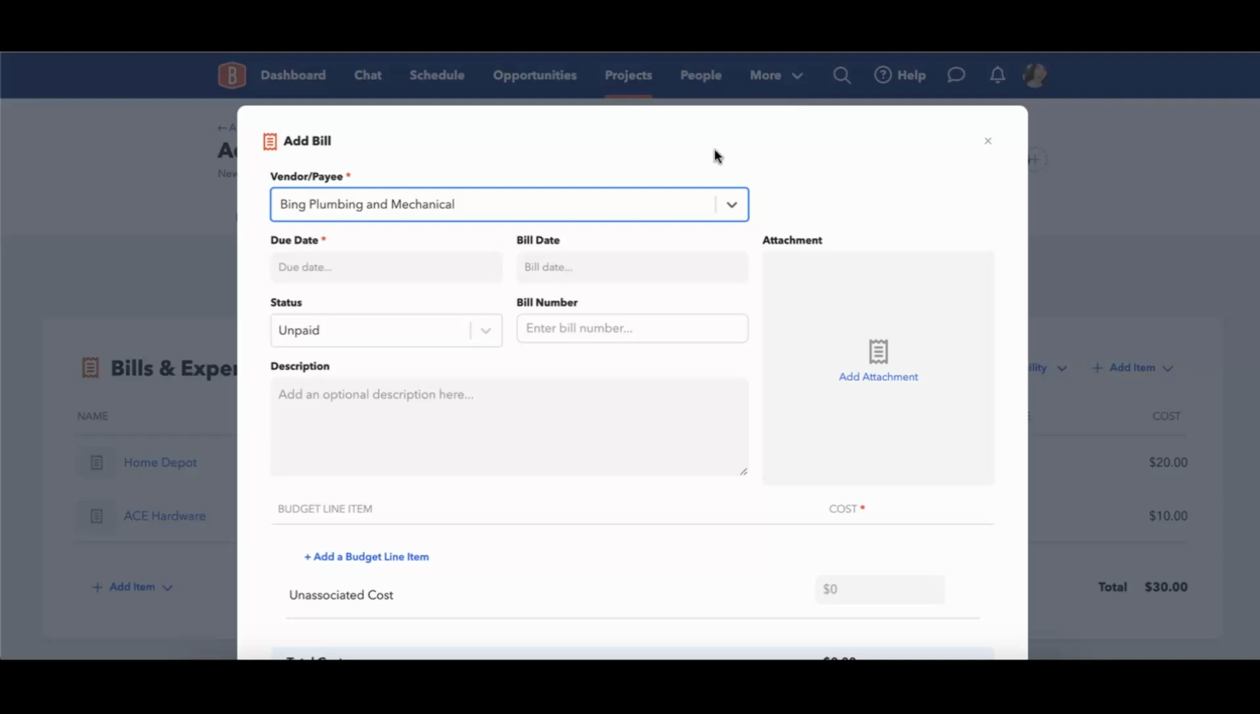I can add that all through the more tab in the vendors. For this in particular, it's just going to be basically assigning a vendor to this bill. Now, you do have to have vendors or payees assigned to the bill. So even if you're going to be using a subcontractor, we still ask that you put them in as a vendor as well, just because that's how they're going to be tracked in the system. So they'll be in people and vendors as well.